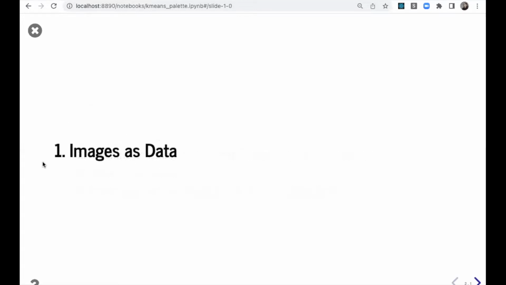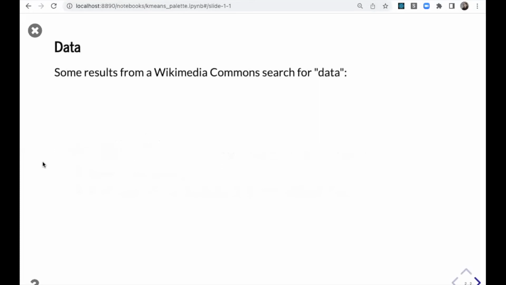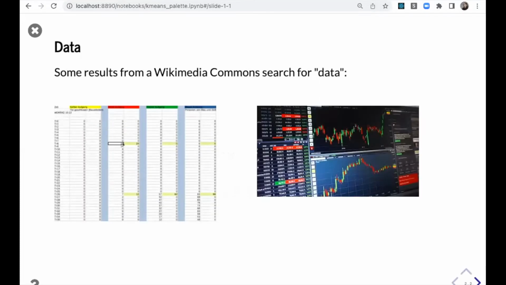So, images as data. These are some results that I got when I searched Wikimedia Commons for data, and I think this is aligning with what most people would think. So we're thinking of spreadsheets, rows of numbers, columns of numbers. On the right is some kind of stock numbers that we're seeing, as well as graphs of them. That certainly is data. I'm not going to tell you that this is not data.